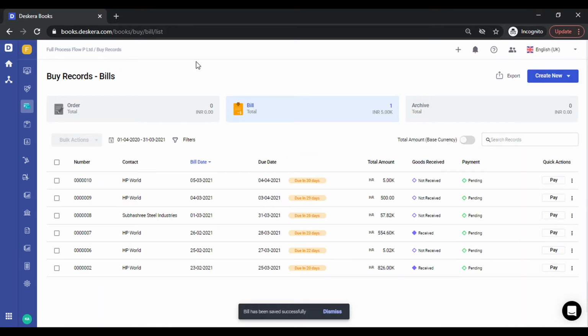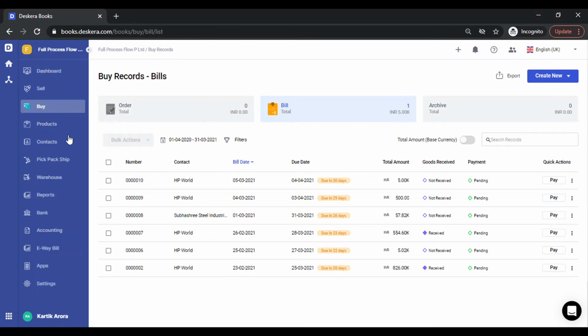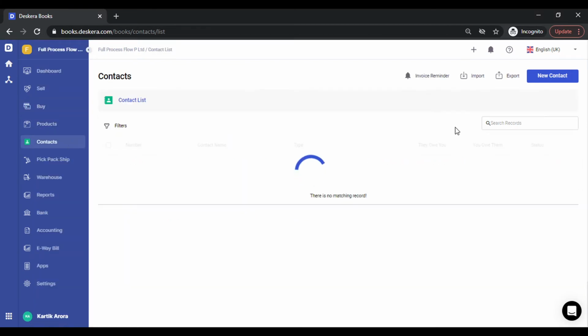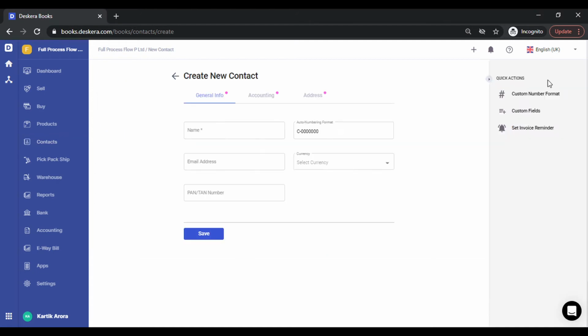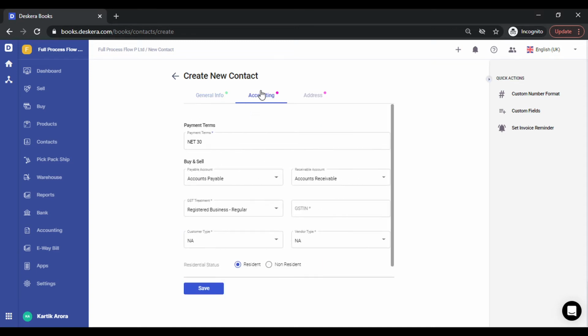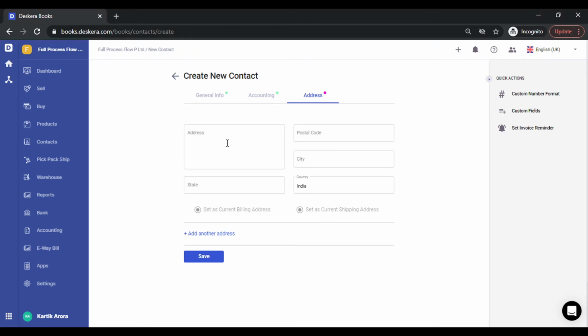Now the next use case is when you purchase from an unregistered vendor. In that case, RCM needs to be applied. Now we need to have an unregistered vendor for that. Let's see how we can create an unregistered vendor. We go to contacts, new contact, let's call it unregistered vendor. Under accounting, I will select the GST treatment type as unregistered business. The vendor type is not applicable in this case since this is a regular vendor.